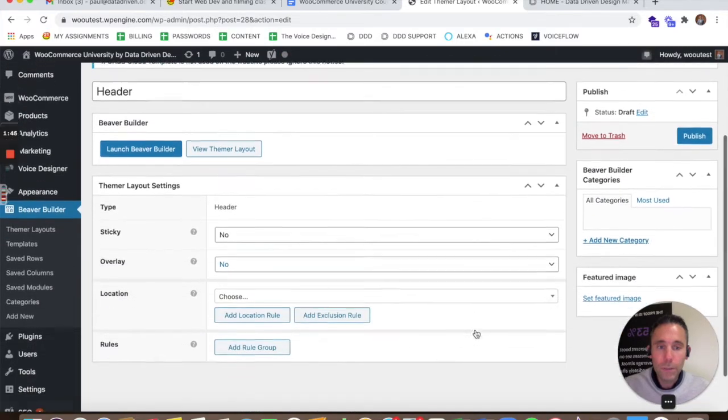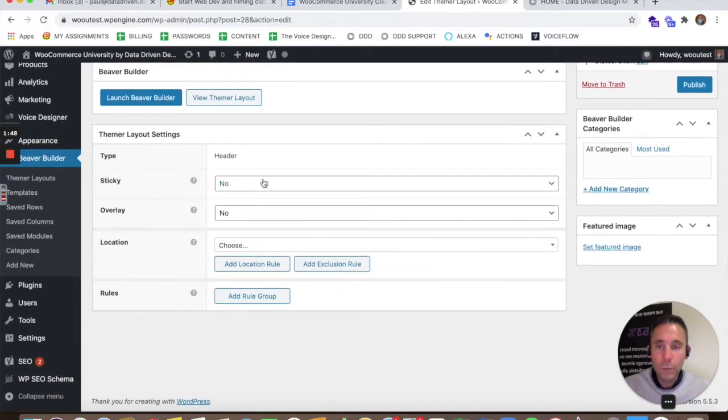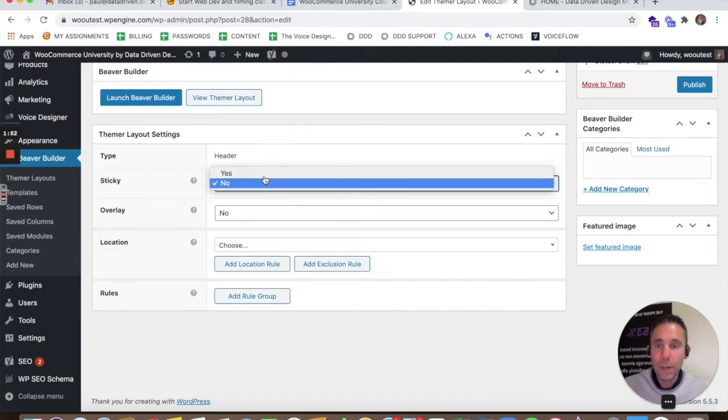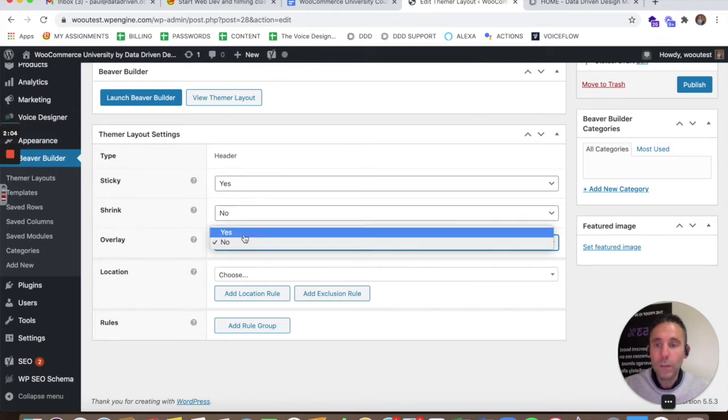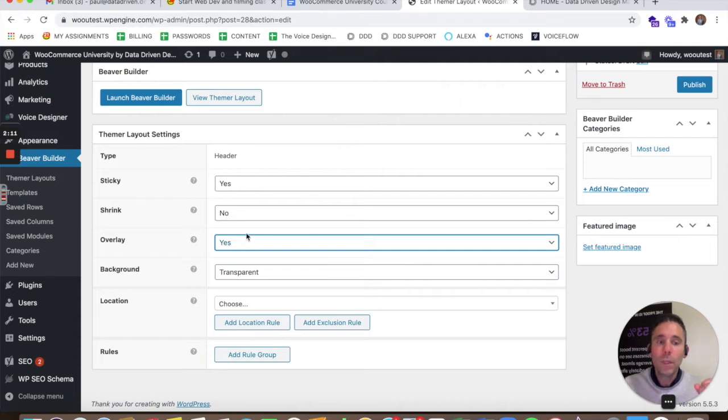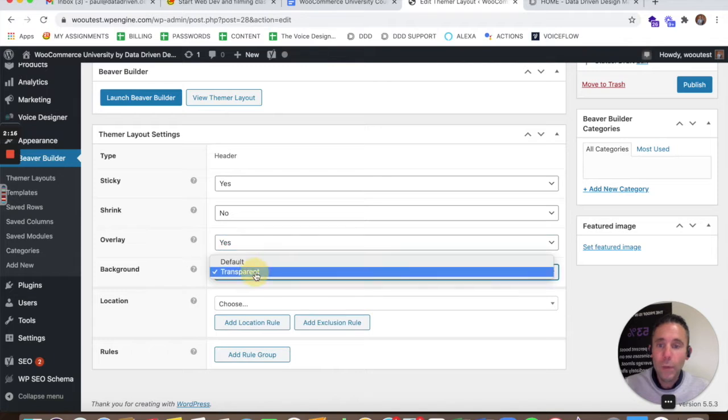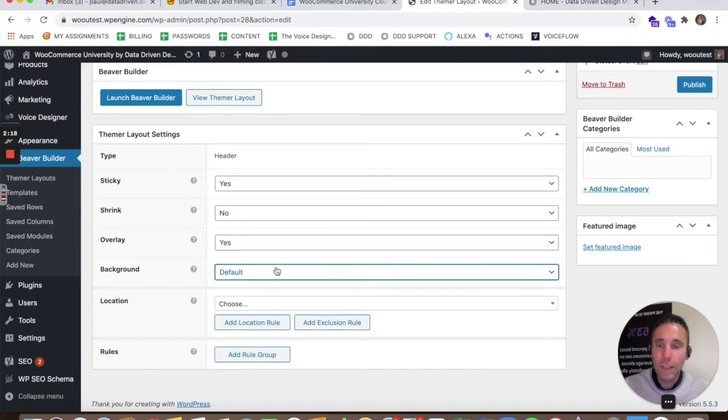When we do that, we're going to see some settings down here. Do we want it to be sticky? That means, do we want it to stay at the top as we scroll down the page? I'm going to click yes. Do we want it to overlay? Do we want it to shrink? I'm going to click no. You can have it shrink a little bit, but I'm going to click no, and you can change that if you want. Overlay. Do we want it to block the content that it sits over? I'm going to click yes, because whatever background color we want will show as the header. Now we can say transparent or default. I'm going to click default.